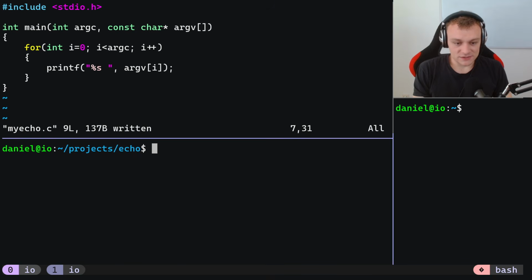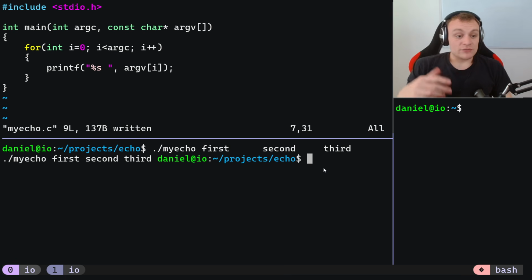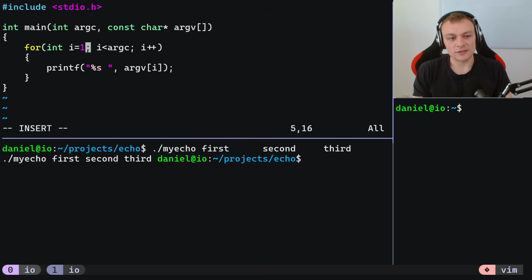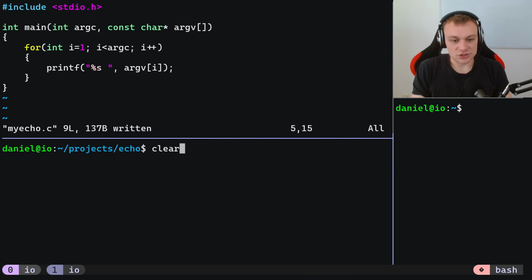But overall, let's clear this again. Let's check the behavior, if it handles the spacings well. First, second, and third, and those are separated by quite a bit of spaces. And as you can see, it outputs those with just a single space. So those input arguments are properly handled. We just have to skip over the 0th input argument. So we can just start looping at index i, which should skip the initial argument.